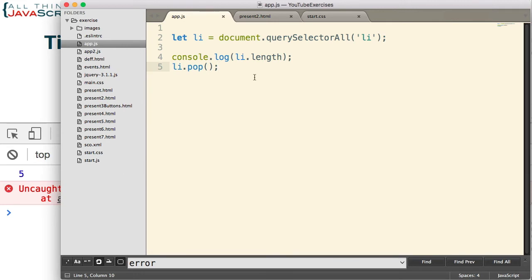So the first trick is to convert the node list to an array. And to do that, we use the slice method on an array. Now, what does slice do? Slice basically returns a portion of the array which you're acting on, and it returns it as a new array. Well, something interesting about slice, if you don't pass in any arguments, it returns the entire array.